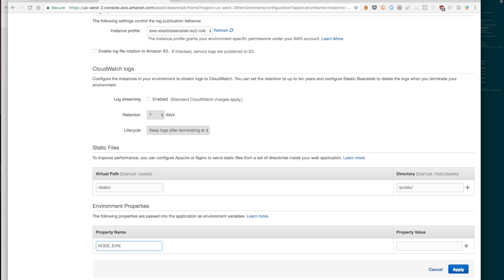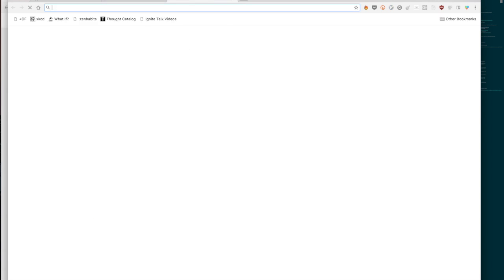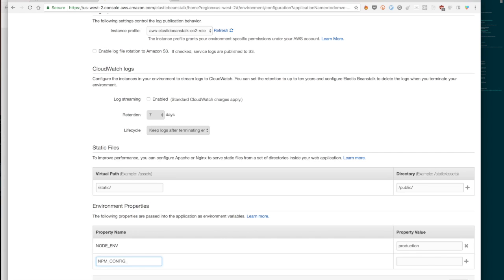The obvious one is that we want to set the NODE_ENV to production. And we want to set the npm config, I believe it's NPM_CONFIG_PRODUCTION. Yes, NPM_CONFIG_PRODUCTION. Set that to true. So that means that we only download the dependencies rather than also the dev dependencies. So it makes our builds look just slightly faster.